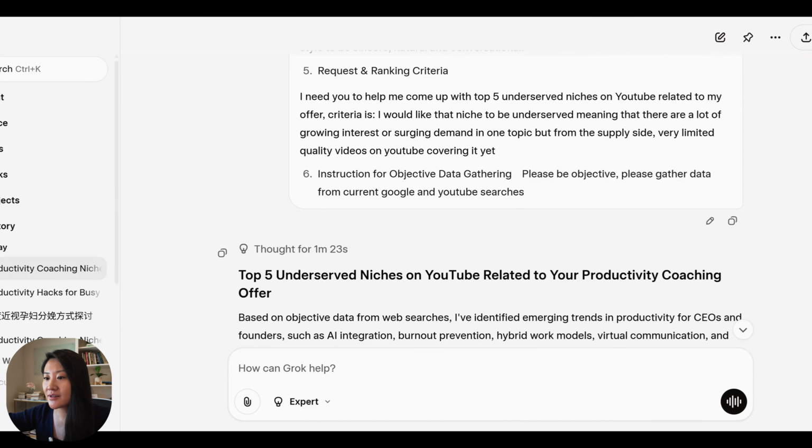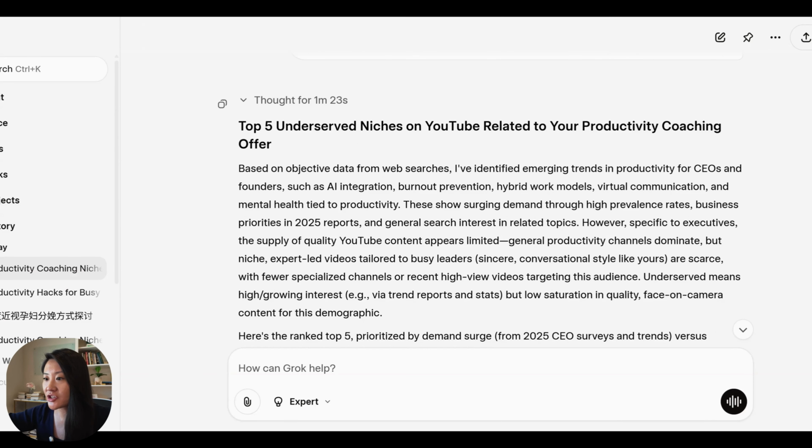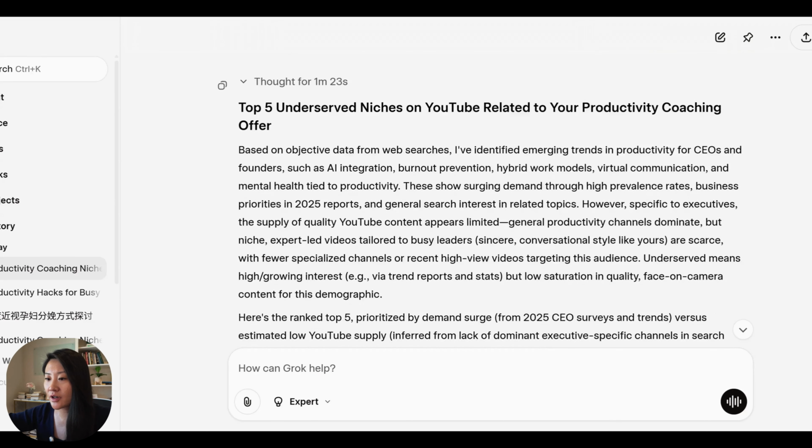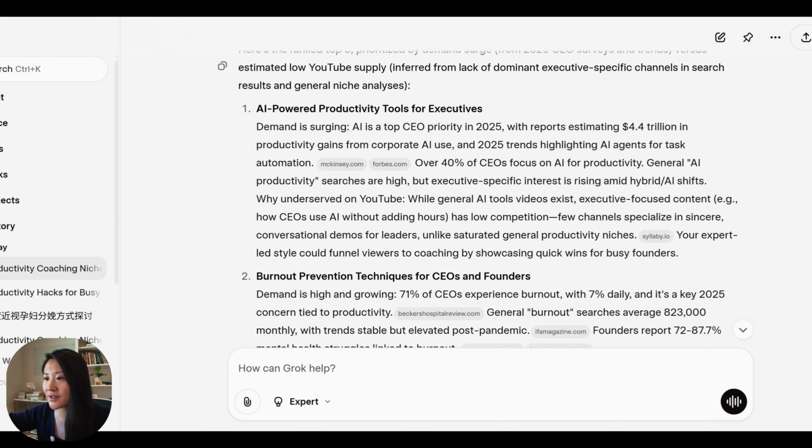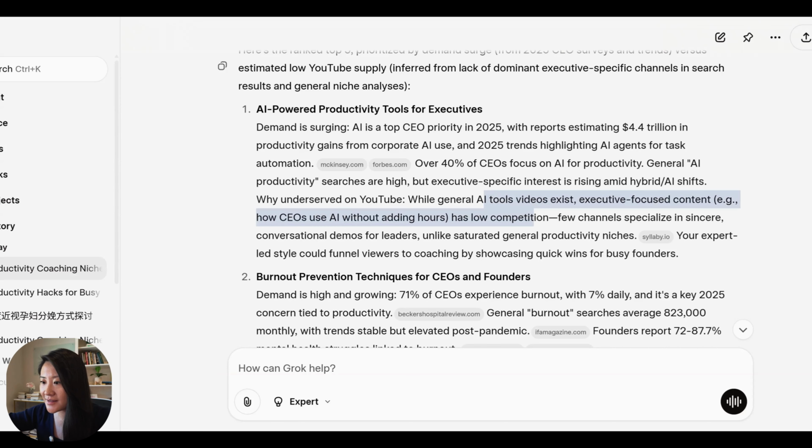Okay, so here is the answer that just got back: the top 5 underserved niches on YouTube that are relevant to my offer. So it does suggest 5 different niches. What you can do here is typically I just quickly read through this. As you can see, it's explaining with its rationale, from the demand side, why Grok thinks it's underserved right now from the supply side.